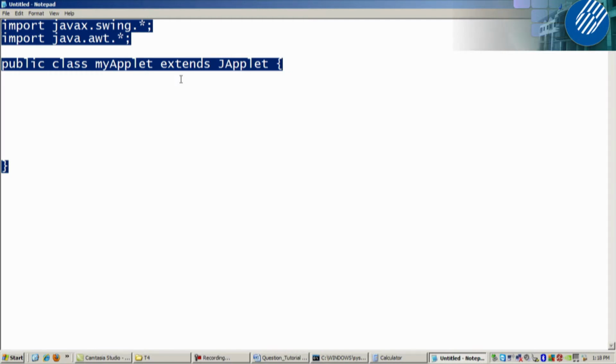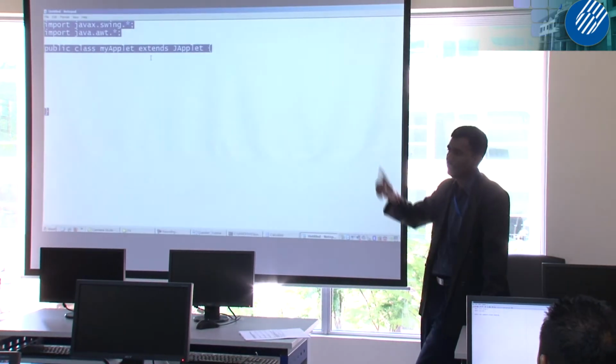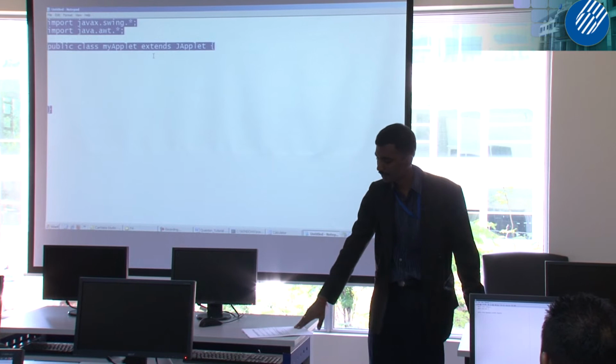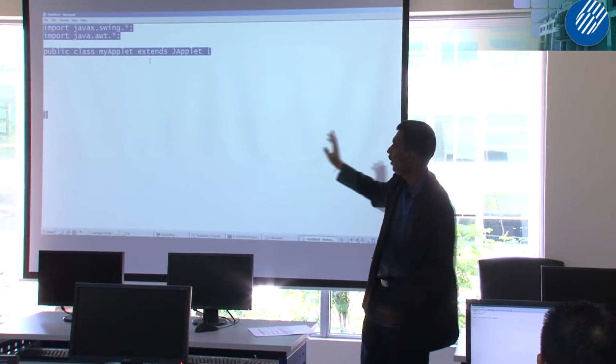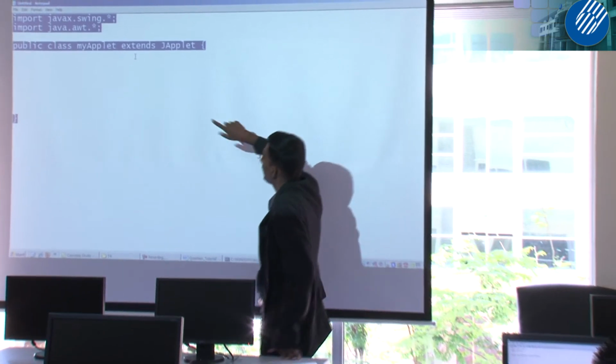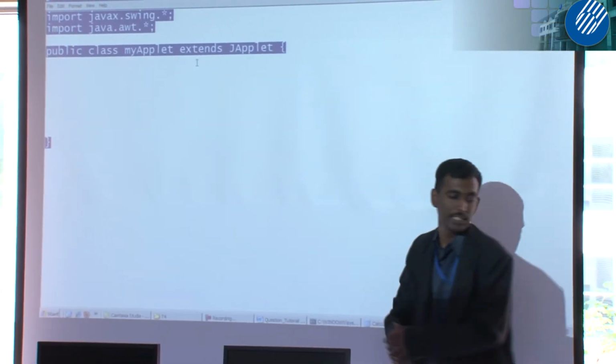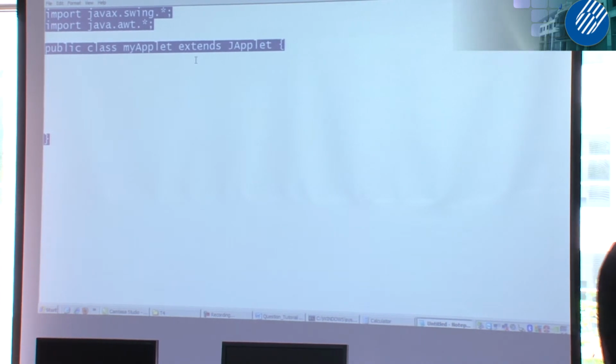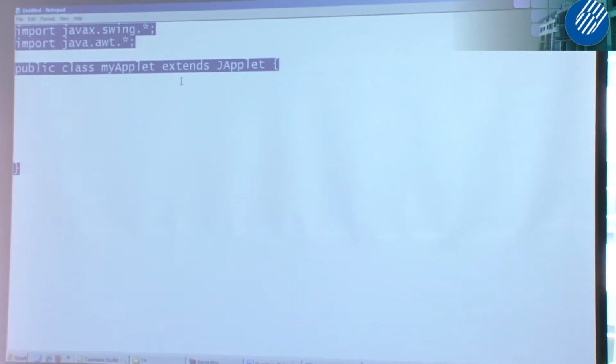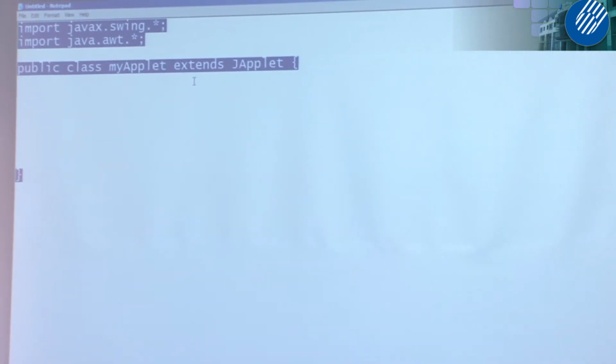Why am I saying that this is an applet program? How do I know that this is an applet program? Any answer? Okay, all applet programs must extend JApplet. It's very simple to differentiate between applet and non-applet programs. All applet programs will have extends JApplet. So if in the exam the question asks you to write an applet program, you put public class MyApplet, curly bracket, and if you didn't include extends JApplet, then you will lose some marks.